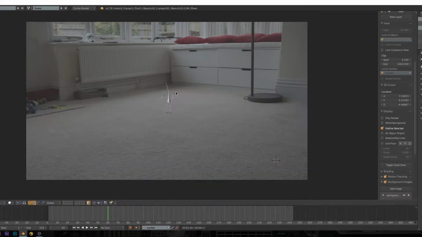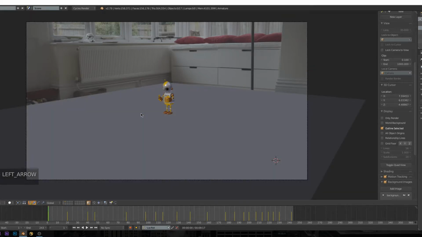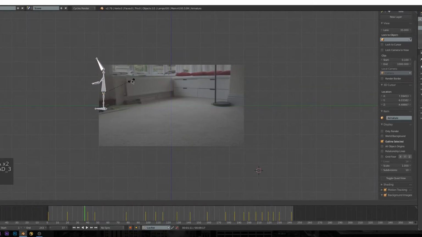At this point, if you don't like the size or the position of your character, you can go into object mode and change the position and scale of the armature. And by changing this, it will update the position and scale of the model as well. Make sure you're in object mode so that you're not accidentally adding any keyframes or anything by mistake, because that will ruin your animation.